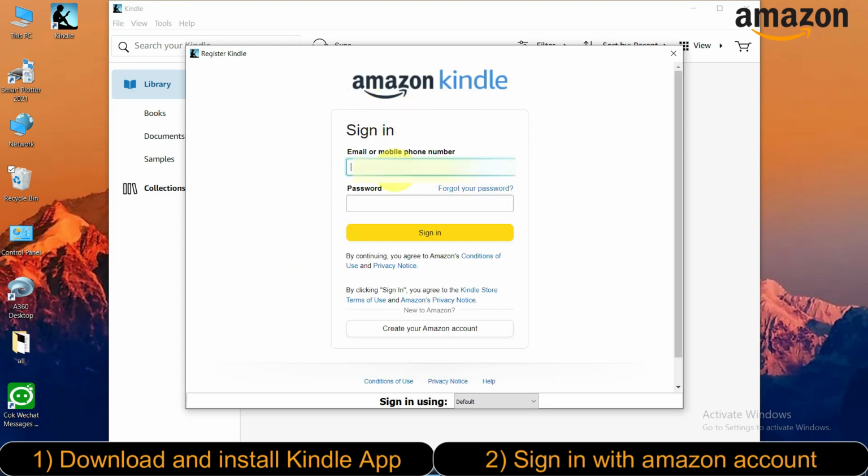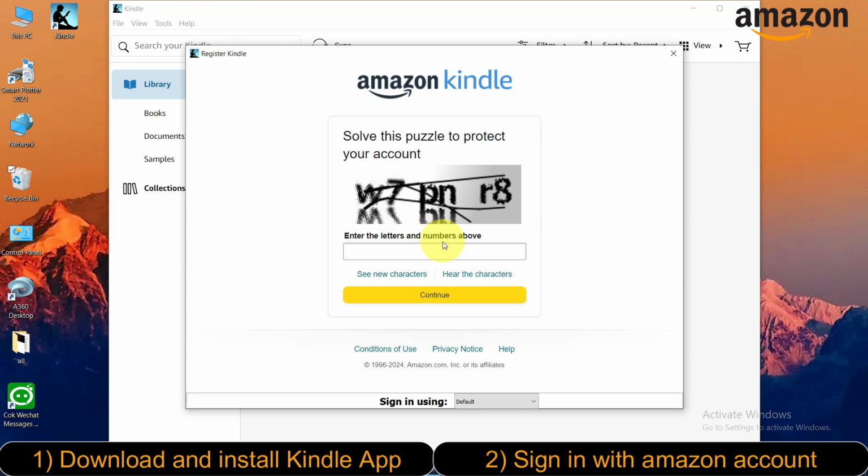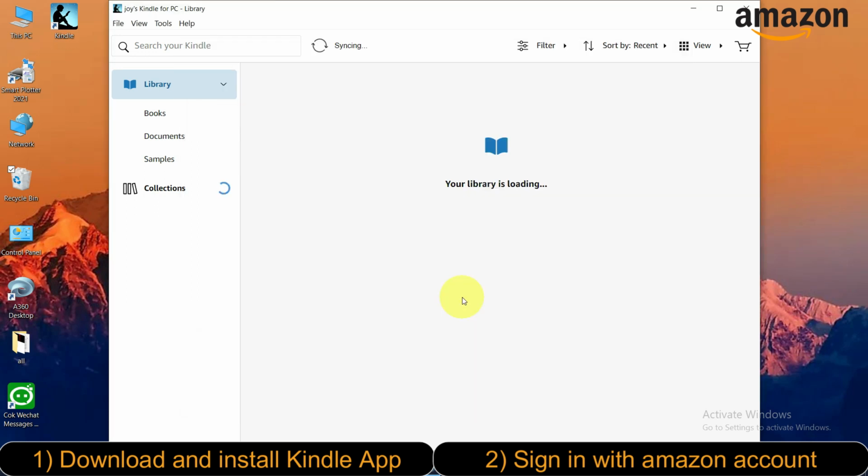So we can simply enter our Amazon account details, email or phone number and password associated with it, and sign in. You can also use this eye icon to view your password to check if you've entered it correctly or not. Sign in, then enter the letters of the verification, and continue. There we are. We have successfully linked or registered our Kindle on Amazon account.